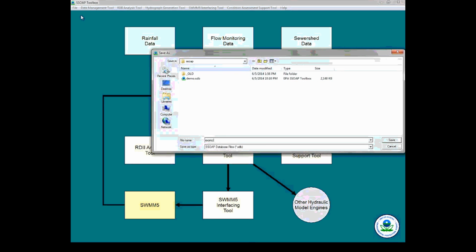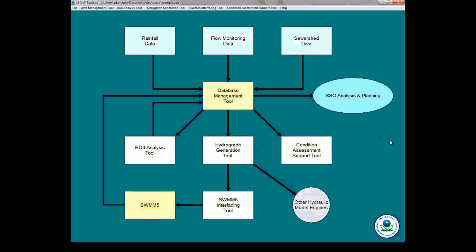I'll call this Example. You can see the .sdb. This is an open database format, so if you have an ODBC connection to any other type of program, you can connect into it. It's quite nice. I hit save, and so now I have example.sdb on my local file system. And now you see I have a lot more options available to me.